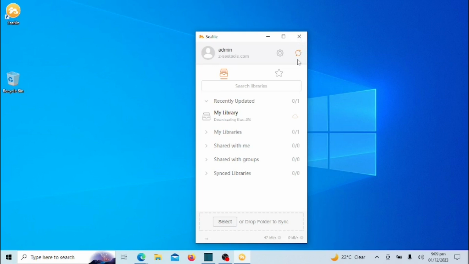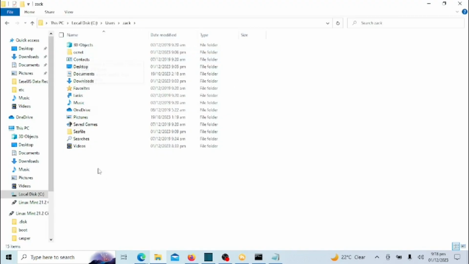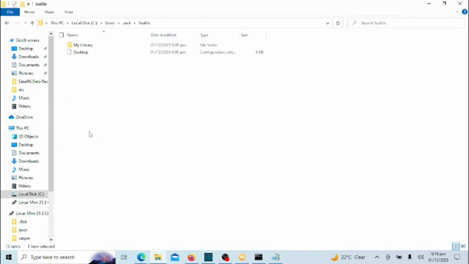As you can see, it is now downloading files from the Cfile server. Let me place some files in the Cfile folder on my Windows 10 machine and see if they will sync with the server.